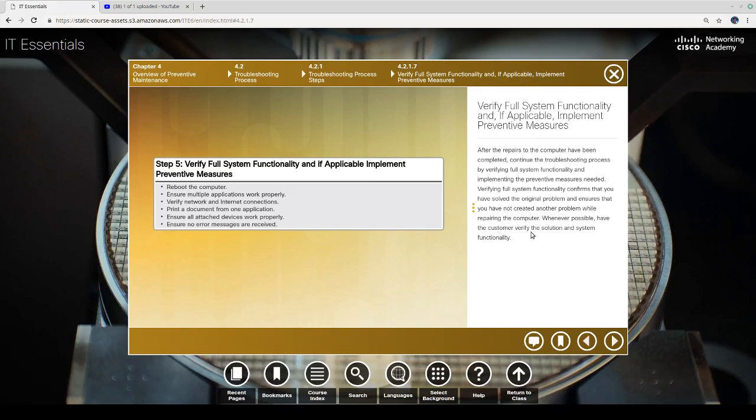Whenever possible, have the customer verify the solution and system functionality. That's why I said have them check: what do you normally use here? Do you still have access to your printers? If their printers are networked and it was a network problem, let's make sure they can still print. Back in the day, before cloud computing, people would have a drive on their computer that was somewhere on the network, so check that they still have access to those network drives.